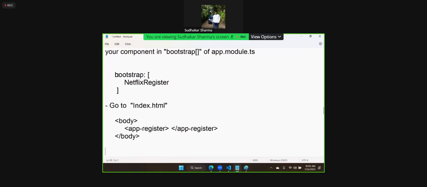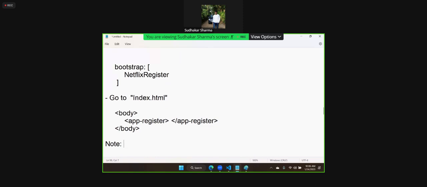Remember, if Bootstrap has two components, those two must be here. That means what you defined in Bootstrap should match with the index. Note, this is very, very important. Many times people forget to give that component selector in index. Sometimes the one in Bootstrap is different and the one in index is different. It will not work.